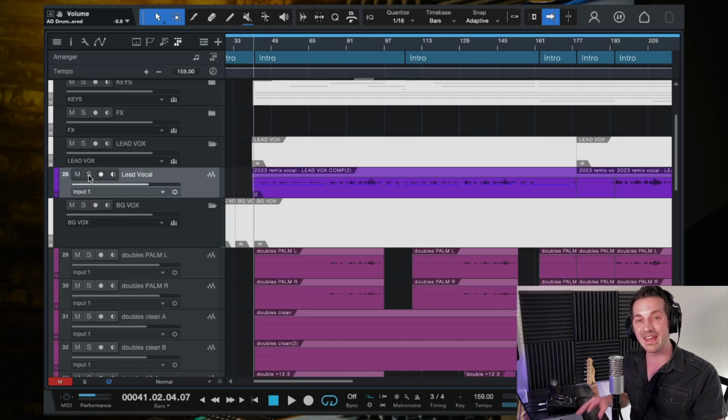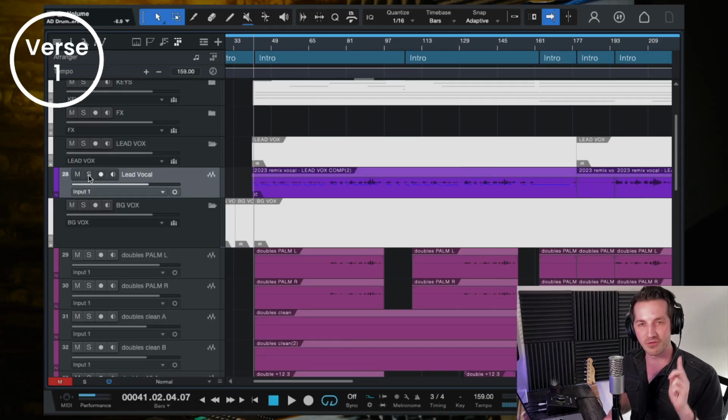For verse 1 and pre-chorus 1, there's only one vocal track, so super easy, it's just the lead vocal. So here is what that sounds like.